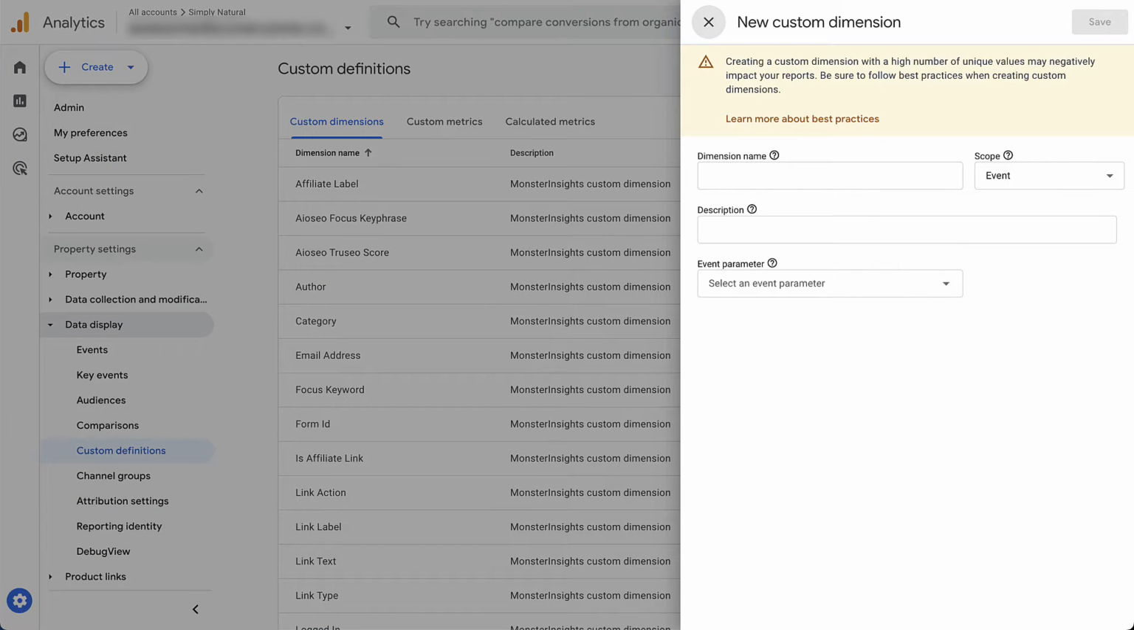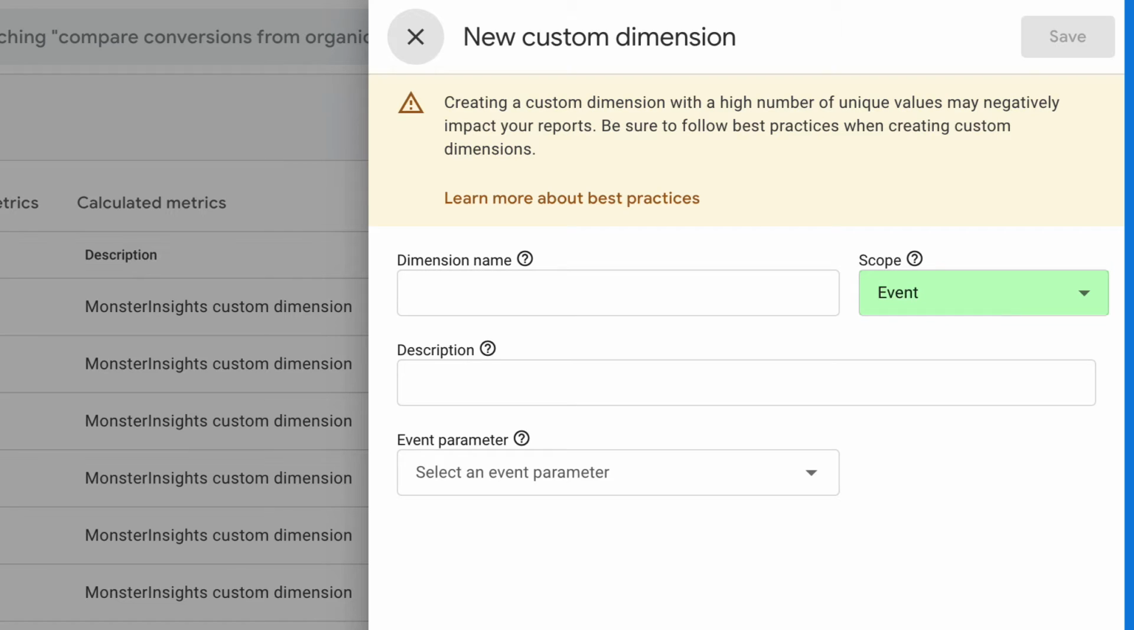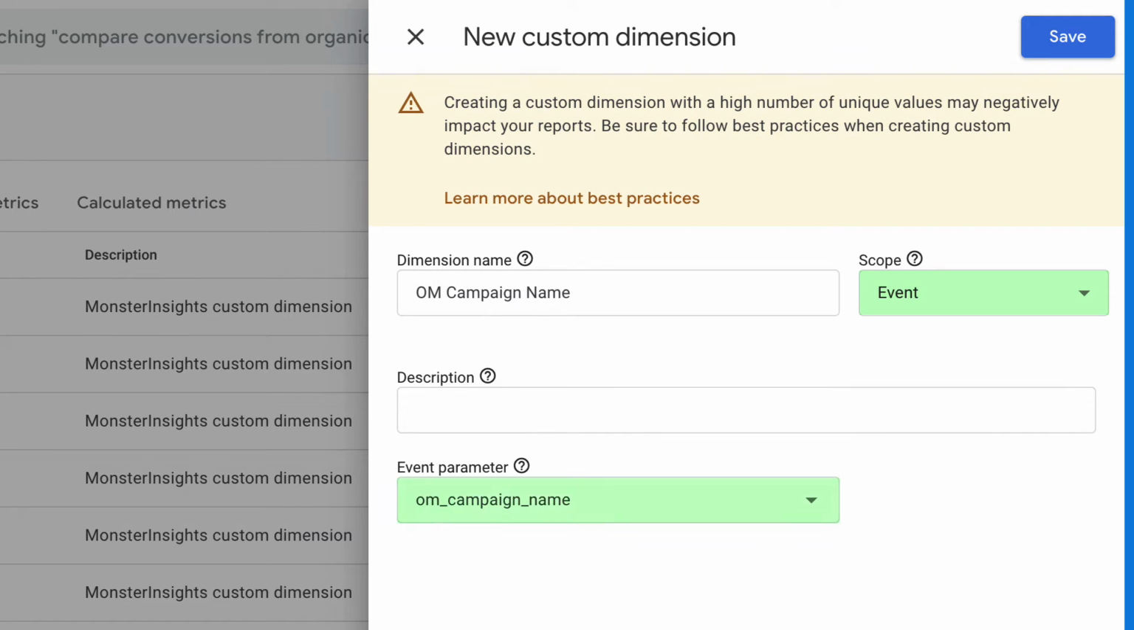You'll need to create two custom dimensions, OM Campaign Name and OM Campaign ID. For both, set the scope to event and enter the associated event parameter as OM_campaign_name and OM_campaign_ID respectively.